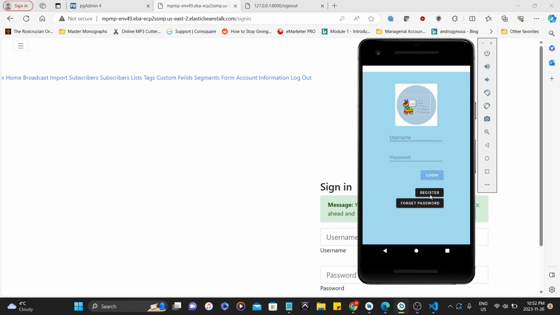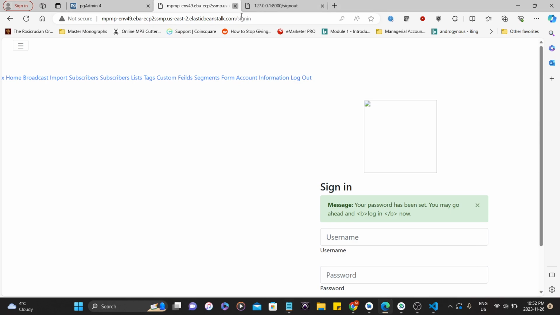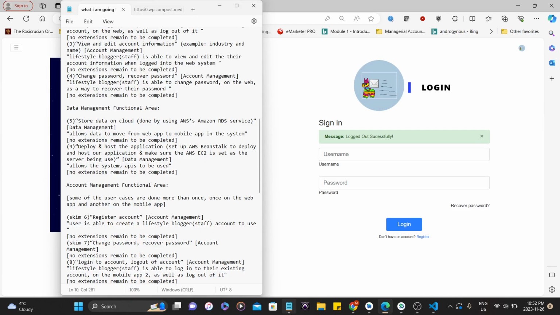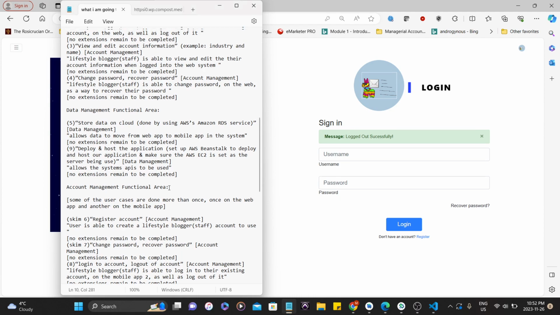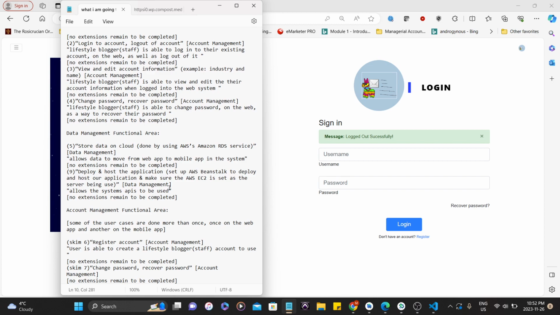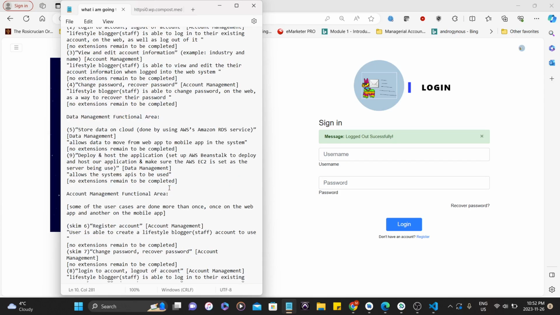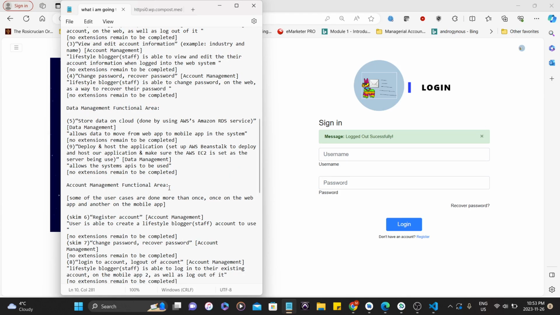So I'll show you the register later on. But I just showed you the forget password. I just showed you the change password, recover password feature for mobile 2 system. No extension remains to be completed for that use case.